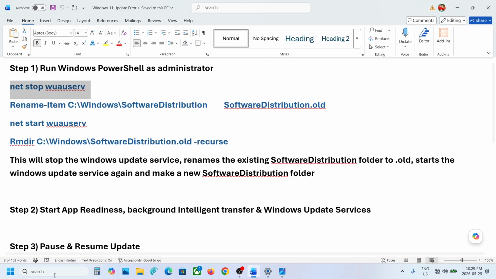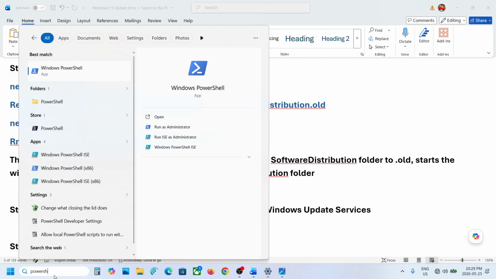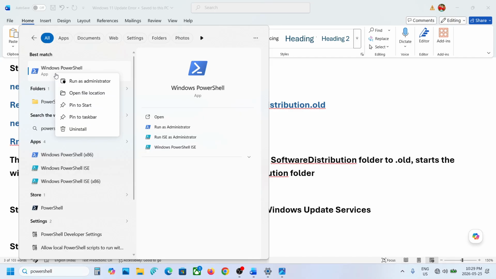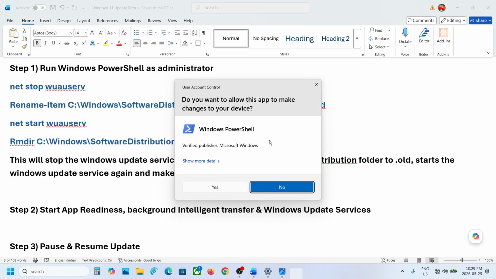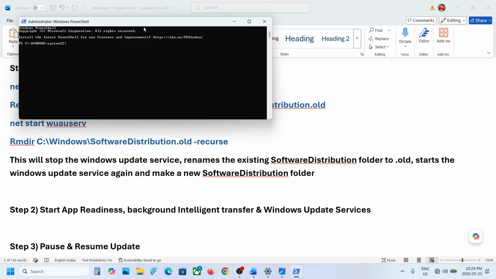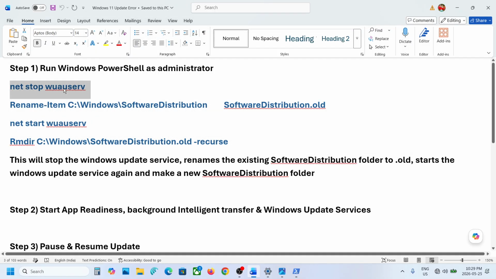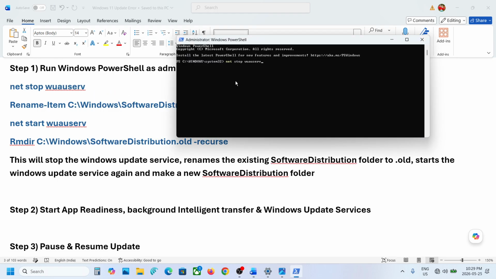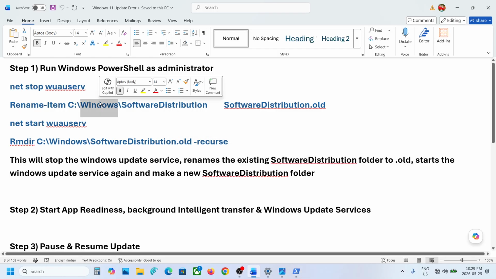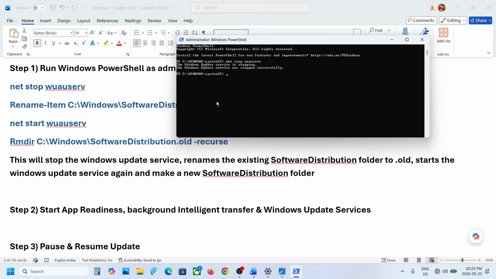Type in PowerShell in Windows search box, make a right click on Windows PowerShell, make sure that you run PowerShell as an administrator, click on yes to allow. Now copy the first command, paste it over here, hit the enter key. This will stop the Windows update. Now then copy the second command, paste it.